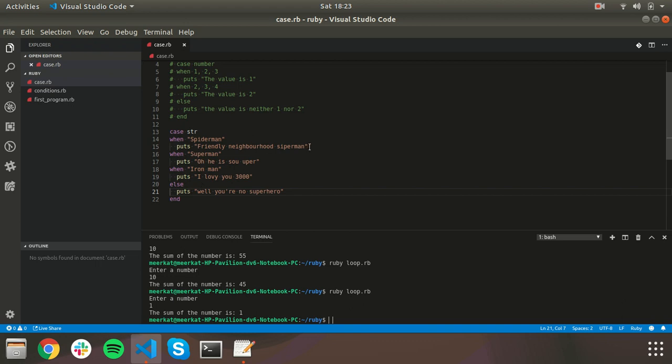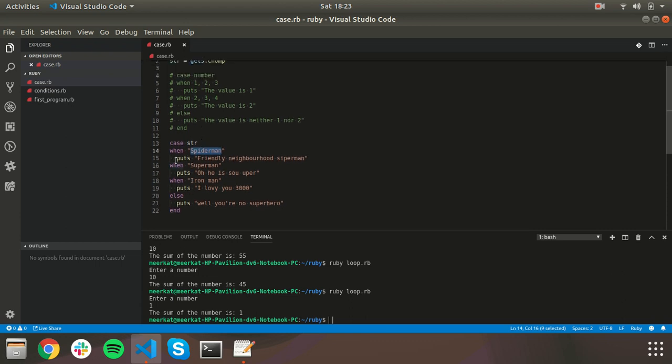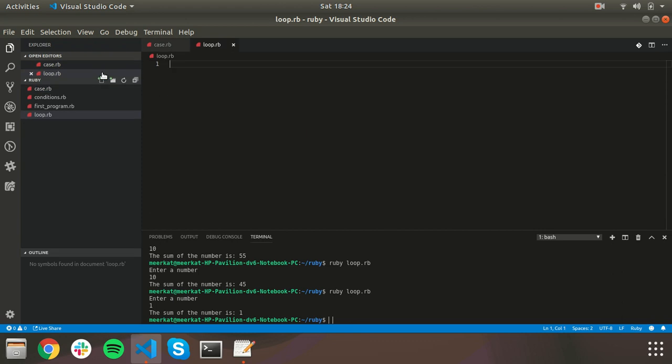For example, in our previous program, if the user enters Spider-Man, you want to run the same puts statement 5 times. If you don't know loop statements, you'll probably copy it 5 times, which is not a good way to write code, because you're copying the same thing and writing it again and again. Always try to avoid these methods and apply loops in these scenarios. So let's get started.